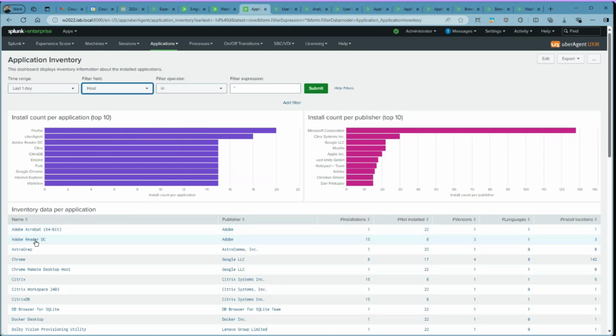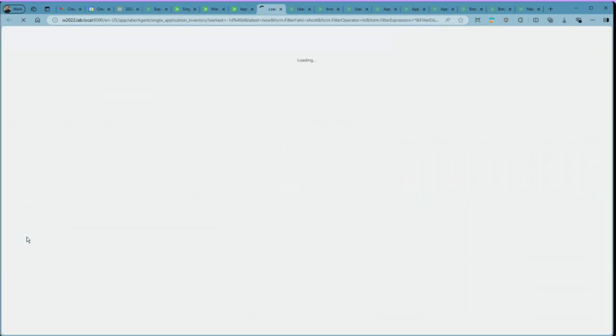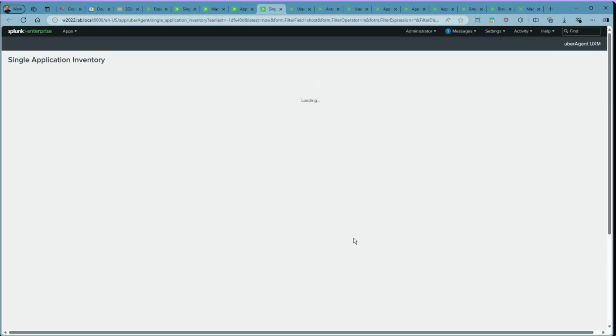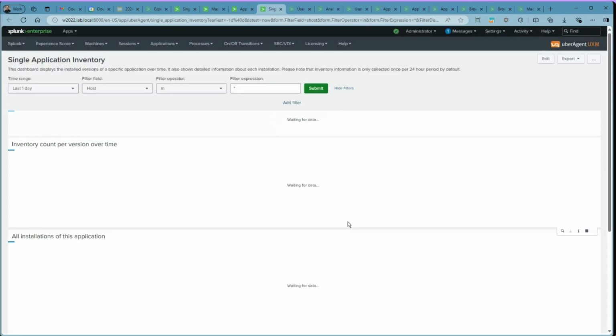And let's say we wanted to analyze this particular app here, Adobe Reader DC. We can already see that we have 15 installations here. We have 8 hosts where it is not installed. We have 3 different versions, 1 language, and 3 different install locations. Just click on it to go a little bit deeper here into the single application inventory dashboard.